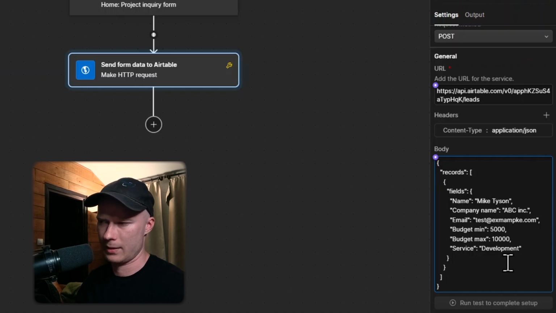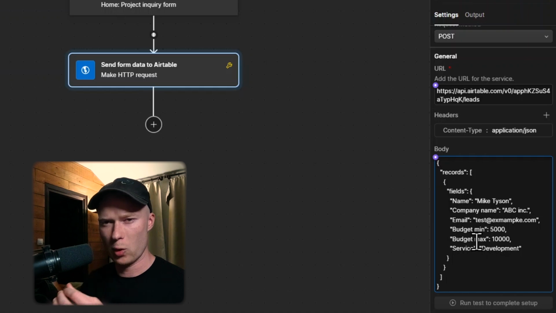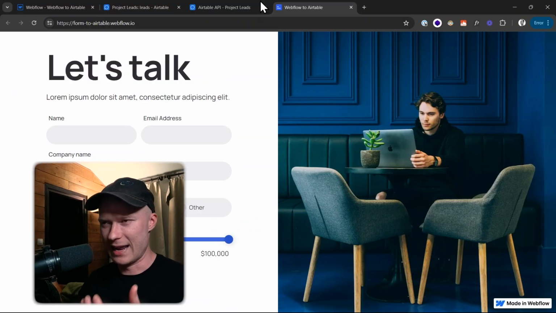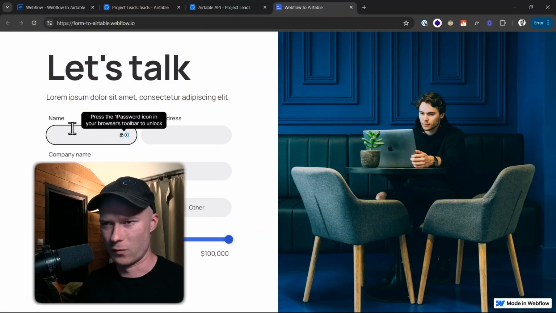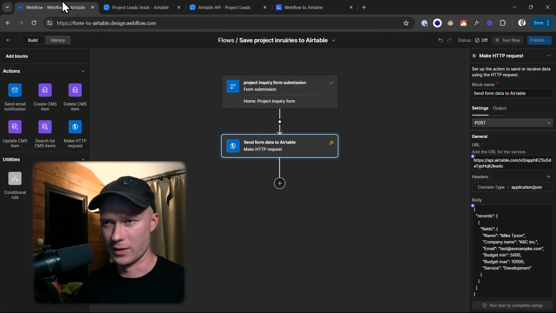Perfect. Now the next thing we have to do is we have to dynamically pull in the data of the input values that the website visitor filled out when they submitted the form. Because right now you can see this is just example data, this is just text, and whenever this automation would run, at least in this state, the name would always be the same, it would always be Mike Tyson, but obviously we do not want that, we want the name of the person that filled out the form, so the value of this input field.